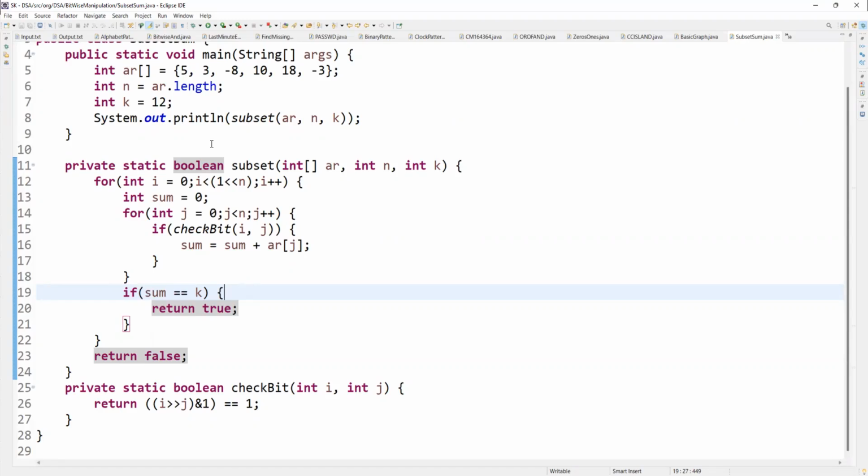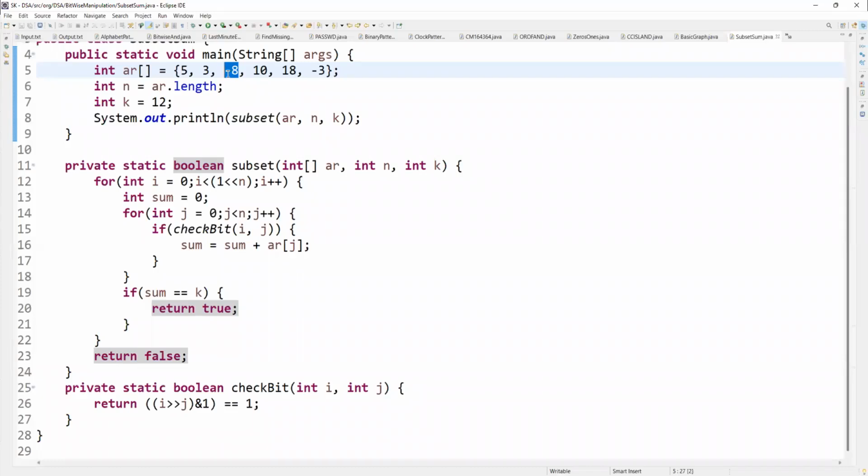18, minus 3, minus 8. What will it become? Minus 11. Minus 11 plus 18. What will it give you? 7. 7 plus 5. 12. Okay. It is valid, right?